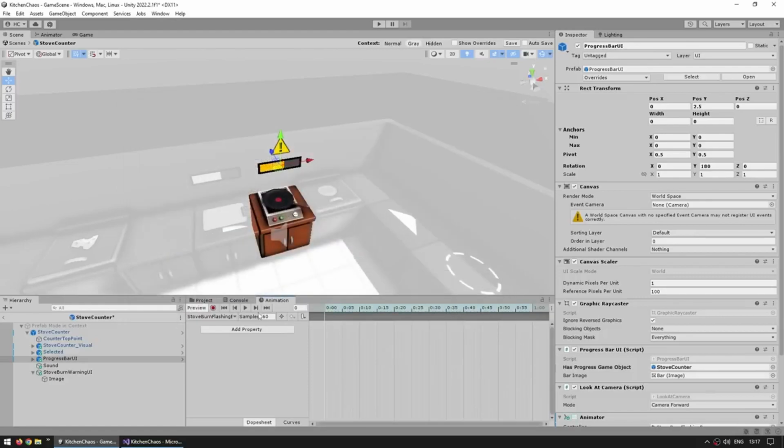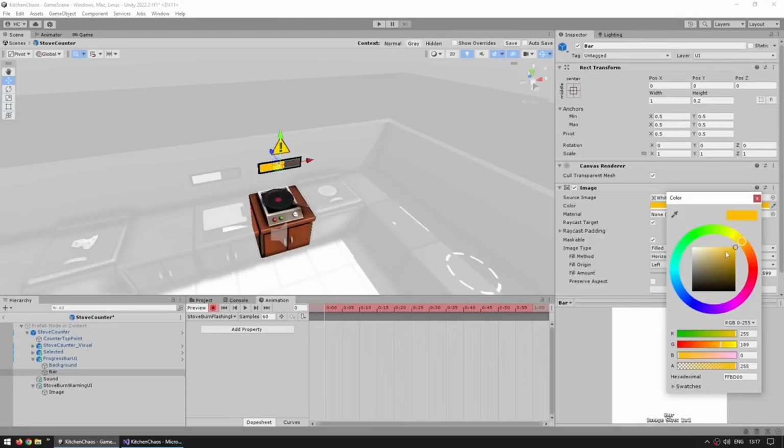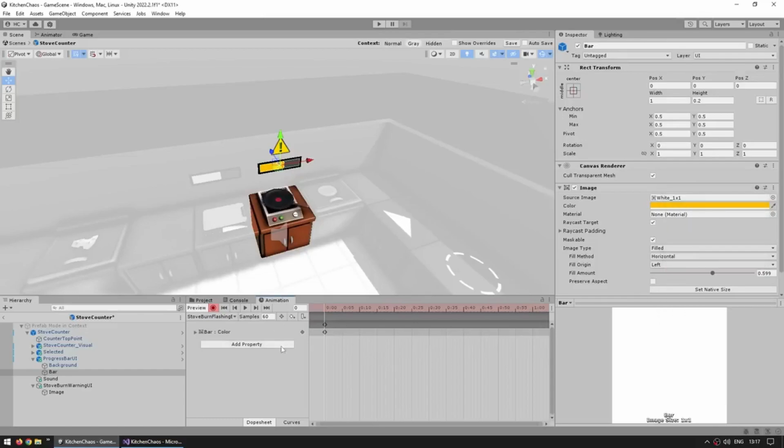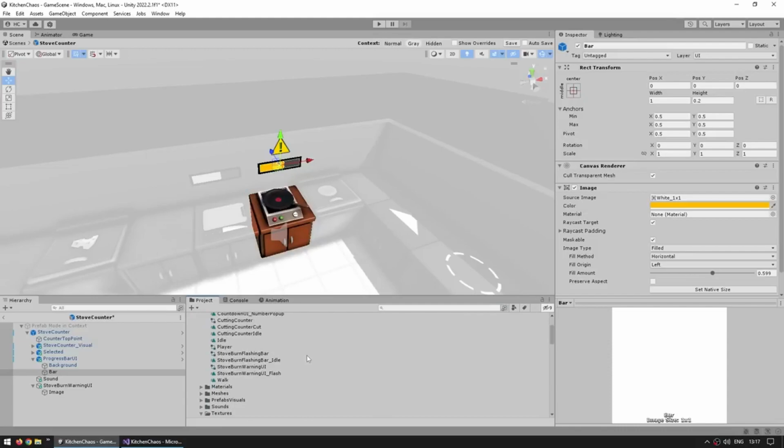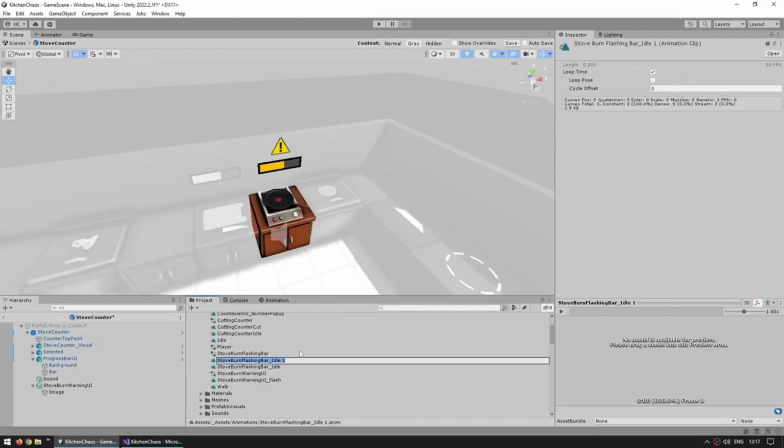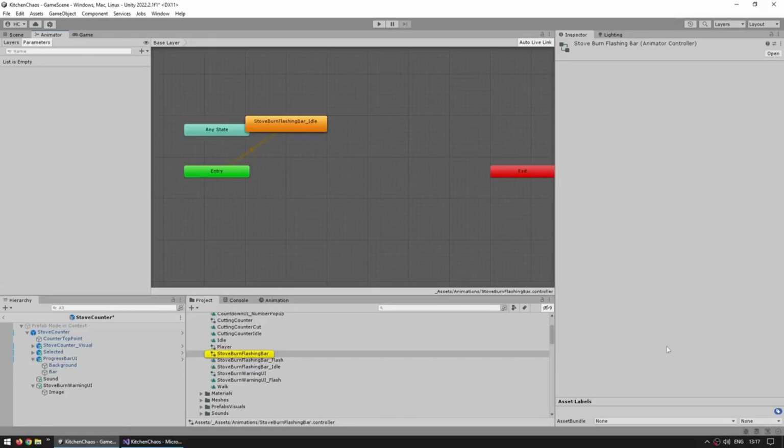For this one, we're going to want the exact same color as the normal color. So let's go into the bar and set the color. Just save a keyframe over there. Okay, so that's what we want. Now let's make another animation. So let's stop recording and let's duplicate this one. So duplicate it, and for this one, name it Flash. Now, of course, we need to add it to the Animator Controller. So let's go over here and drag it on top.